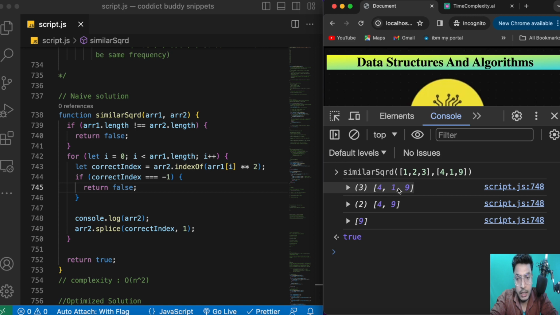Okay, in the first iteration, then it removed it for the second iteration. Okay, now we are in the second iteration. Here we are checking the squared value of 2. It found it in the second array, like we have a squared value of 2 in the second array. It found it, it removed it. Then we came into the third iteration.